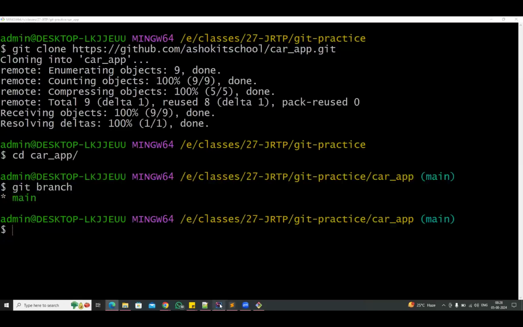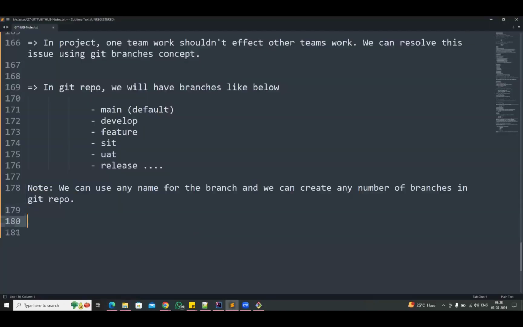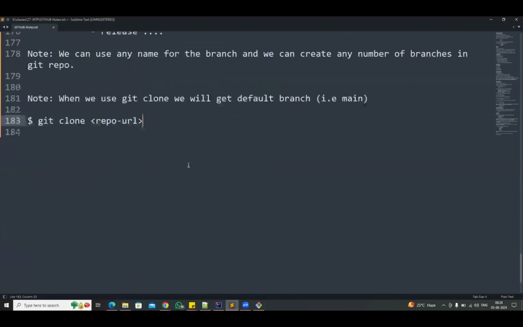Whenever you execute git clone, we will get the default branch. What is the name of the default branch here? Main branch. So when we use git clone, we will get the default branch, that is main. For example, I don't want the main branch. I want the develop branch directly. So when you are cloning, you can specify which branch you want: -b branch name. I don't want main branch code. I want develop branch code directly. Git clone -b develop repo URL.